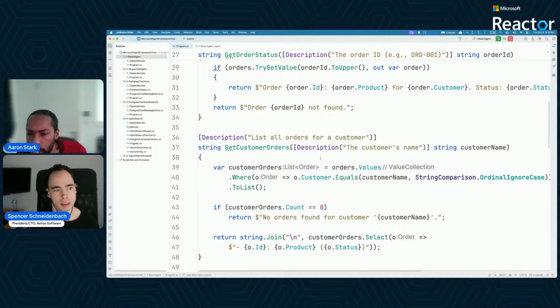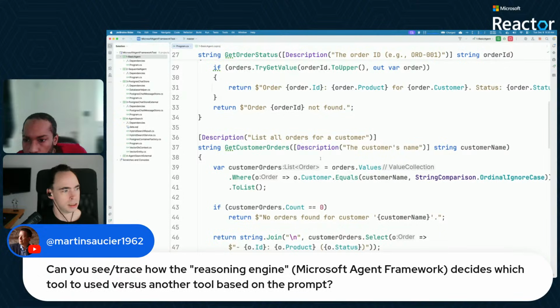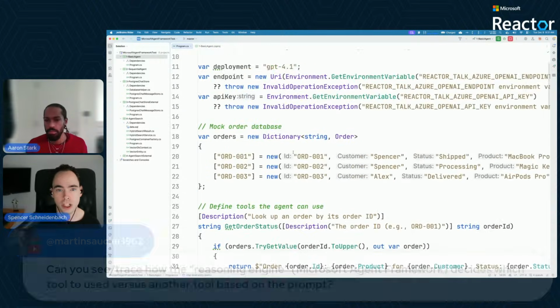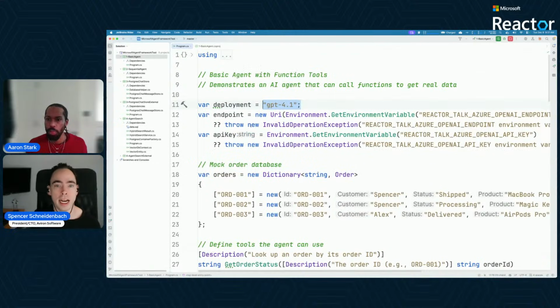I see another question here from Martin Saucier, 1962. Can you see and or trace how the reasoning engine, Microsoft Agent Framework, decides which tool to use versus another tool based on the prompt? That is an excellent question. And the answer is it's not Microsoft Agent Framework making the decision. It's actually the LLM. So in this case, GPT-4.1 is deciding to invoke that.